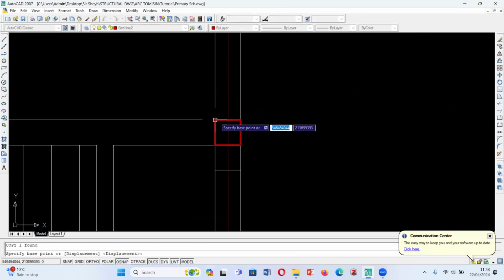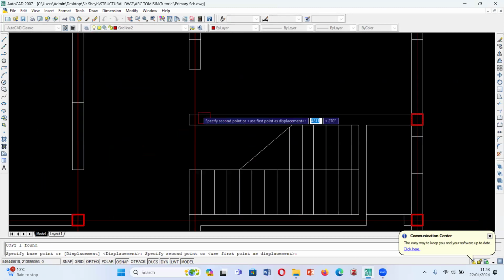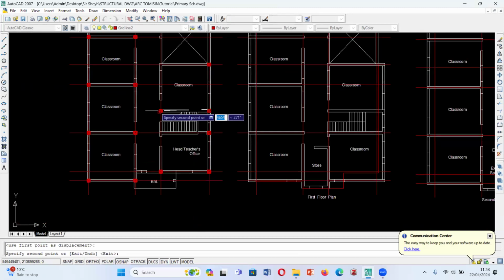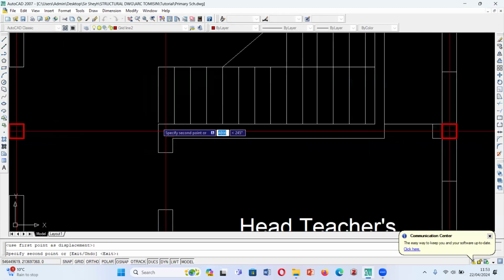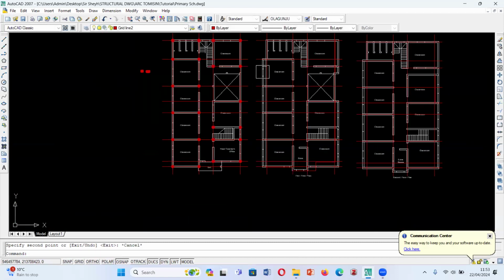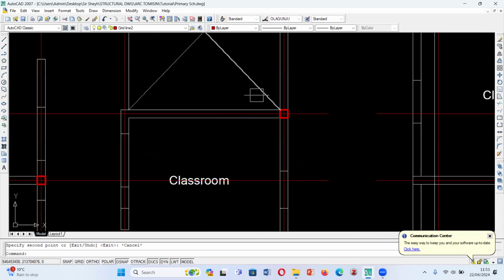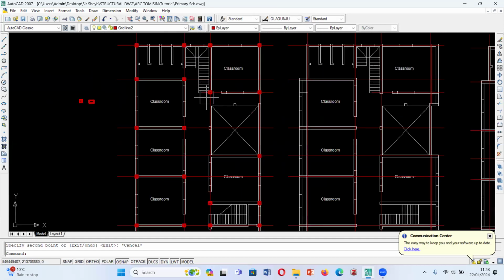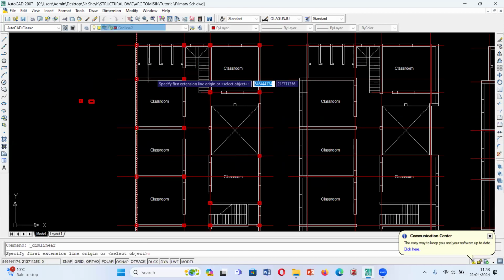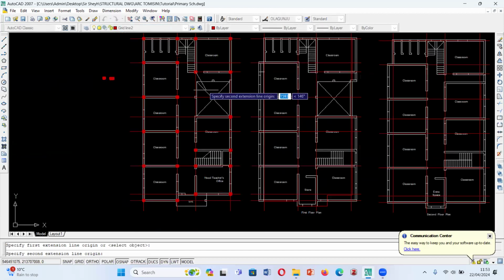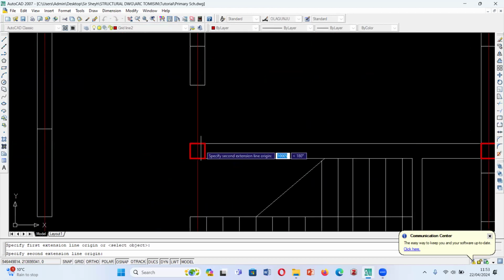Let me just complete this. Then let me just choose to put one here too. Okay, you would agree with me that the distance from here to here is too much. If you want to check it out, we measure center to center.